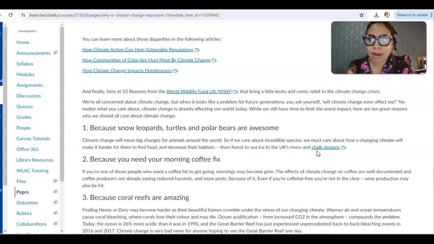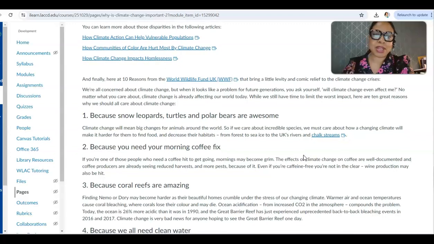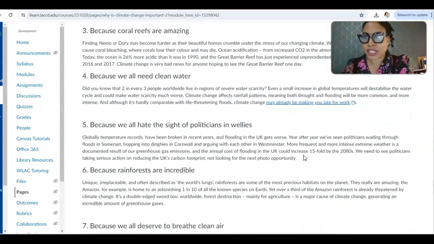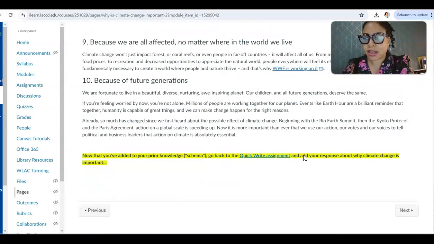So why should we care about climate change? Because snow leopards, turtles, and polar bears are awesome. Because you need your morning coffee fix. Because coral reefs are amazing. So that kind of changes the tone of the module a bit.